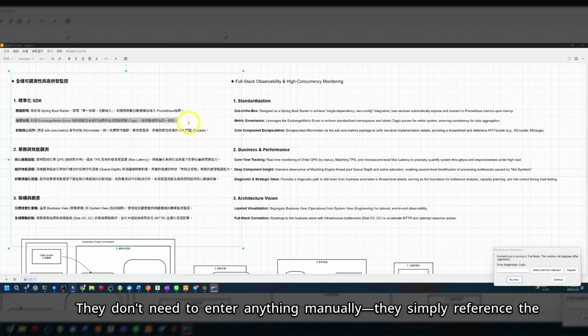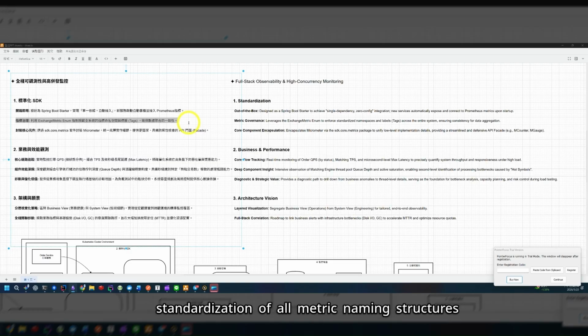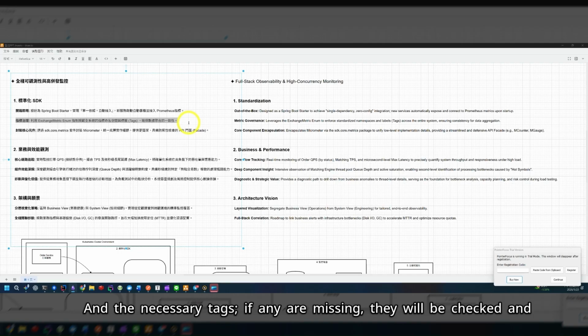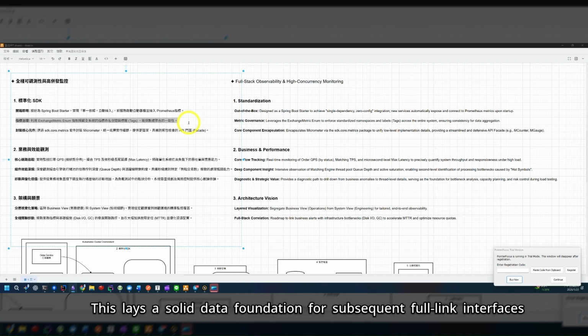They simply reference the dependencies. This not only eliminates spelling errors, but also enforces a mandatory standardization of all metric naming structures. And the necessary tags, if any are missing, they will be checked and trigger an error. This lays a solid data foundation for subsequent full link interfaces.